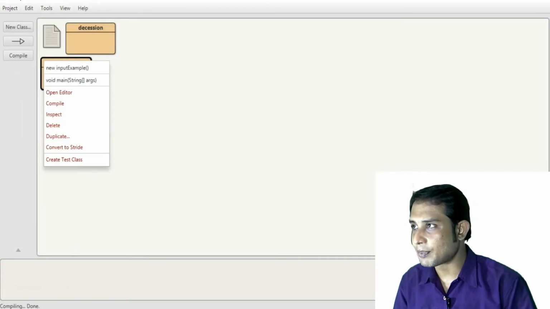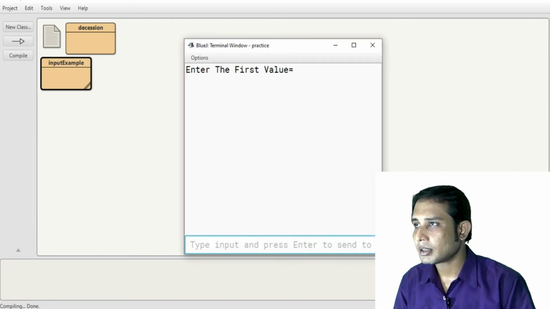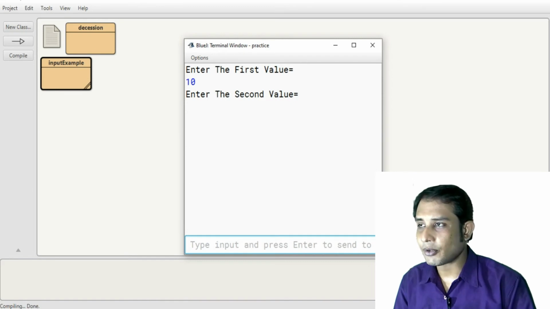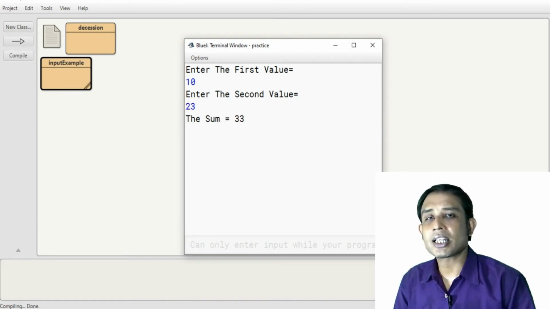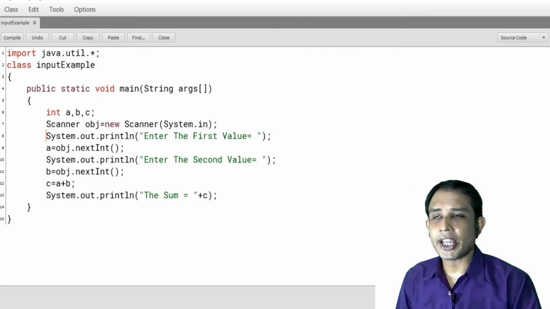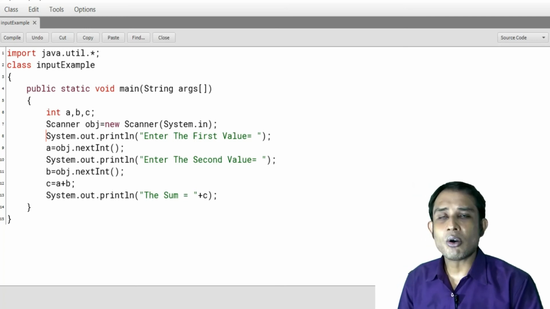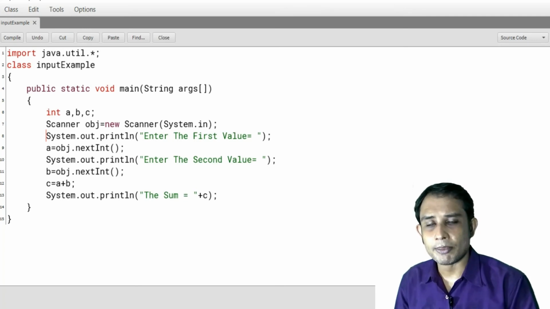Now I am going to run this program. Enter the first value 10, then I am going to enter the second value, suppose 23, and the summation value is 33. So by the scanner class we can take the input from the user in this way. Now I am going to take two numbers and interchange their values.